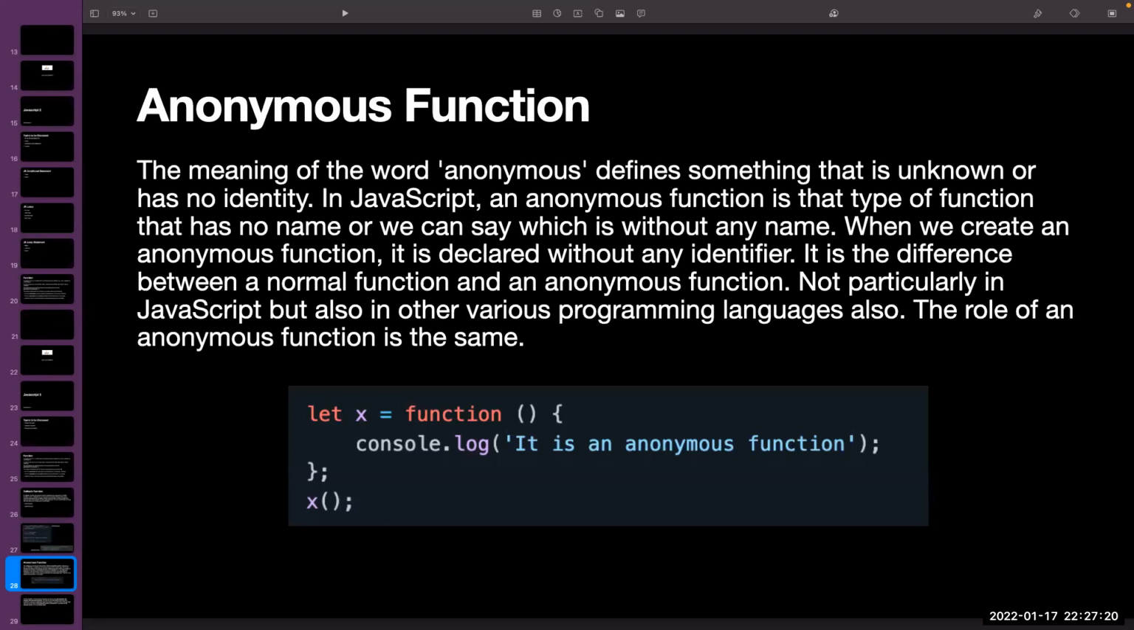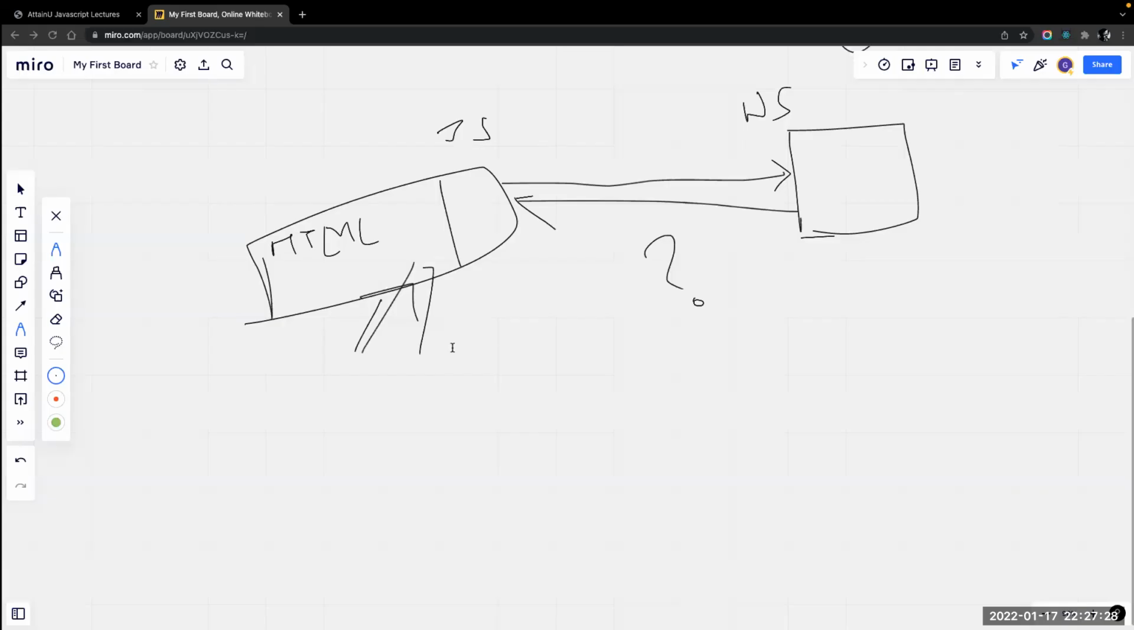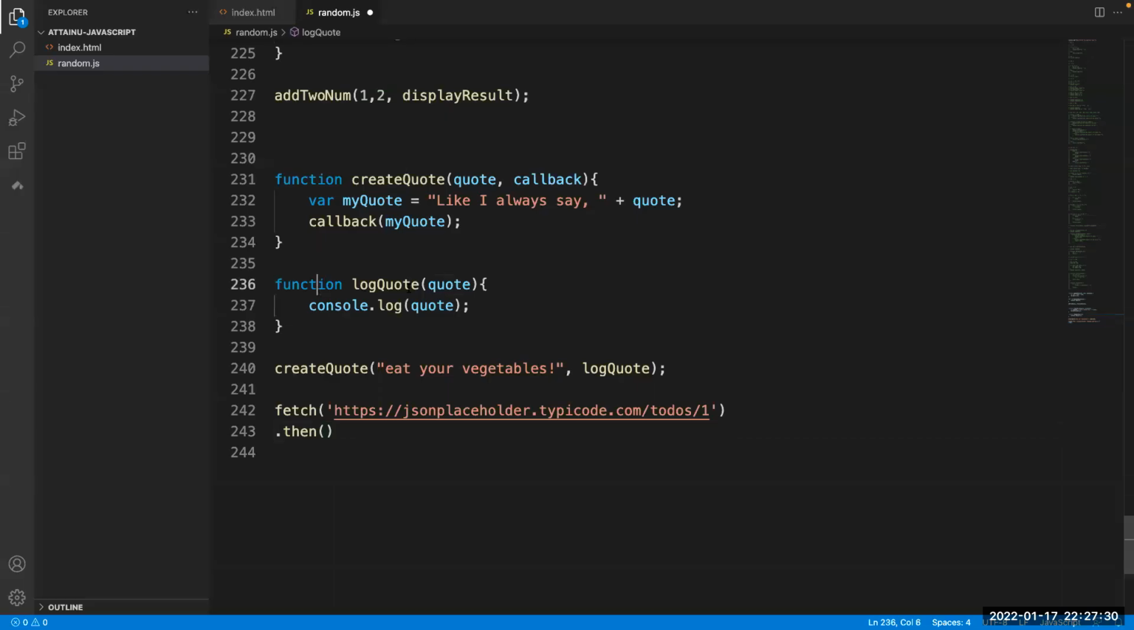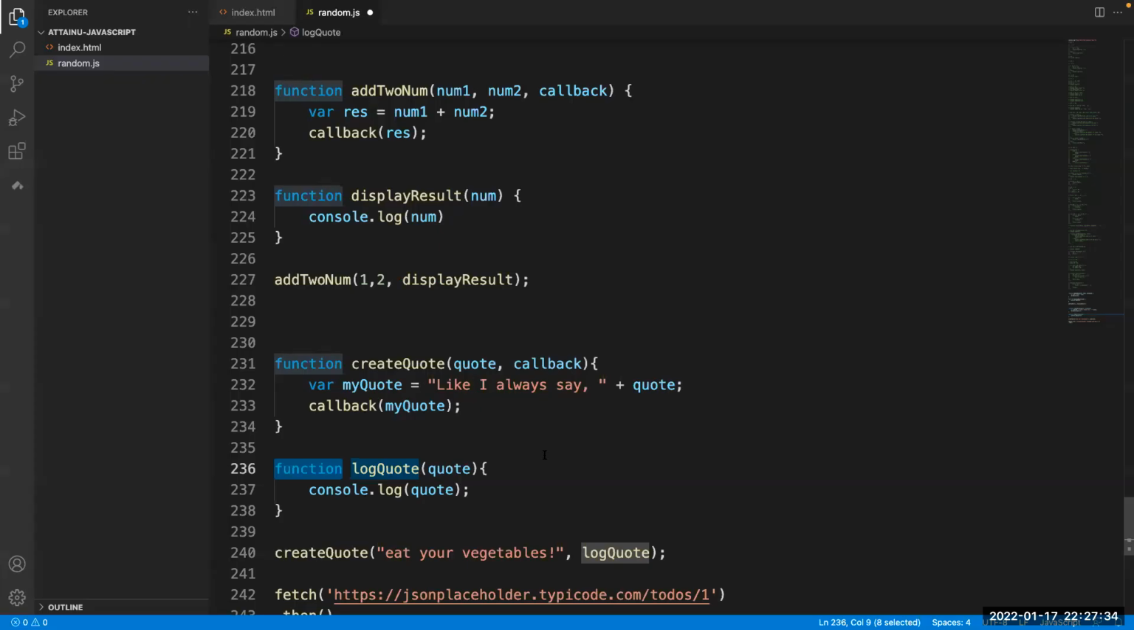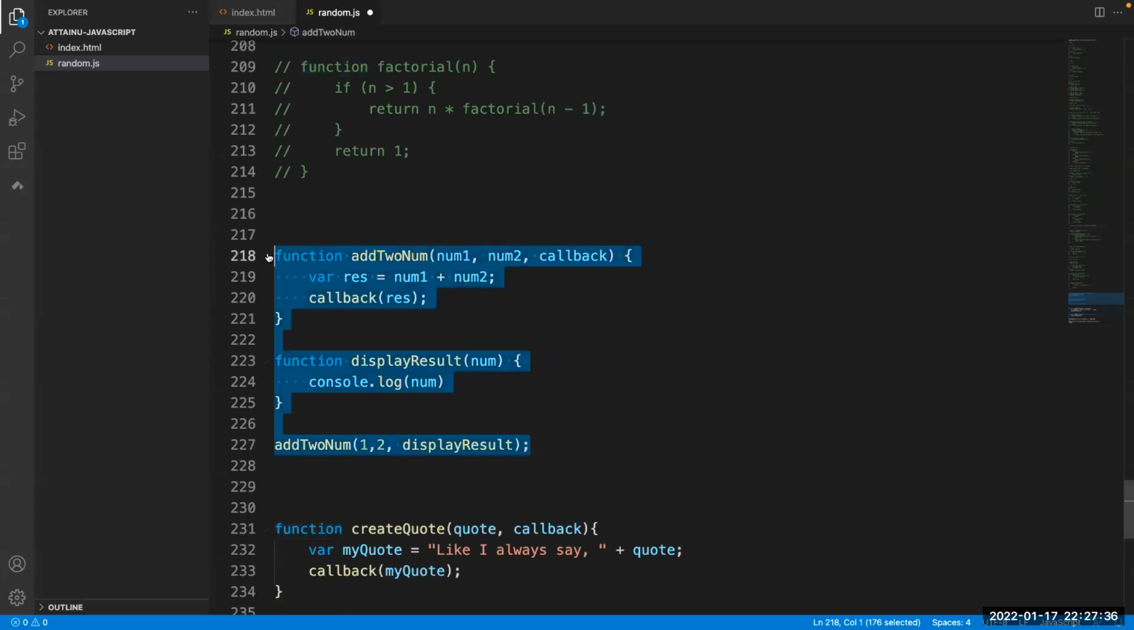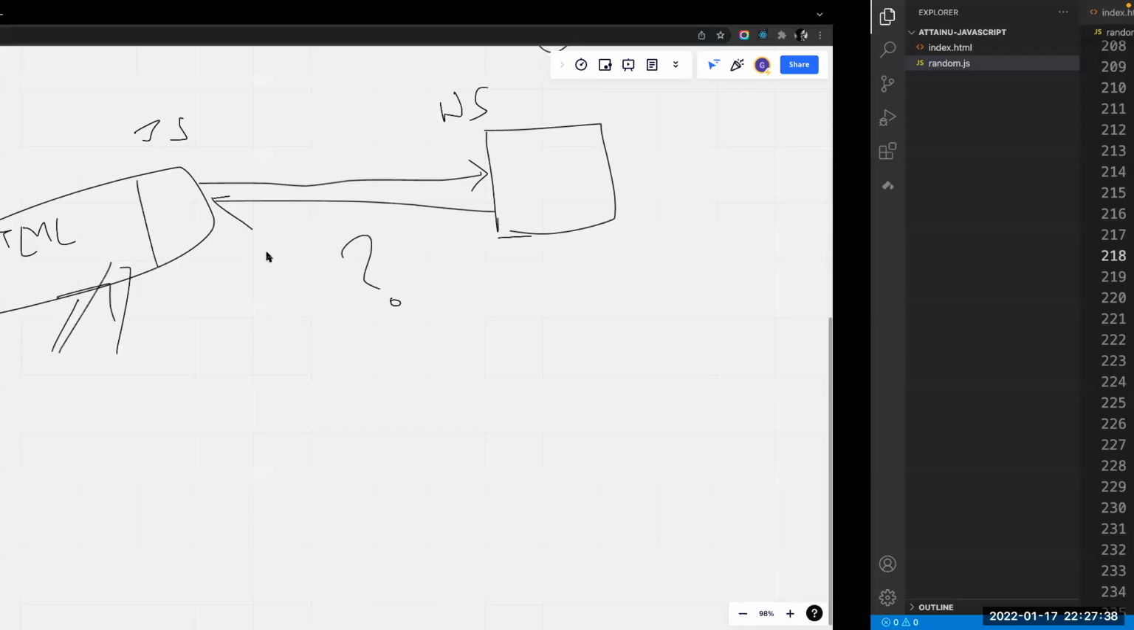Okay, guys, let's jump into the next one called anonymous function. Basically, what happened here till now was whenever we write a program, whenever we write a function, and we come here and reload our page, comment this.